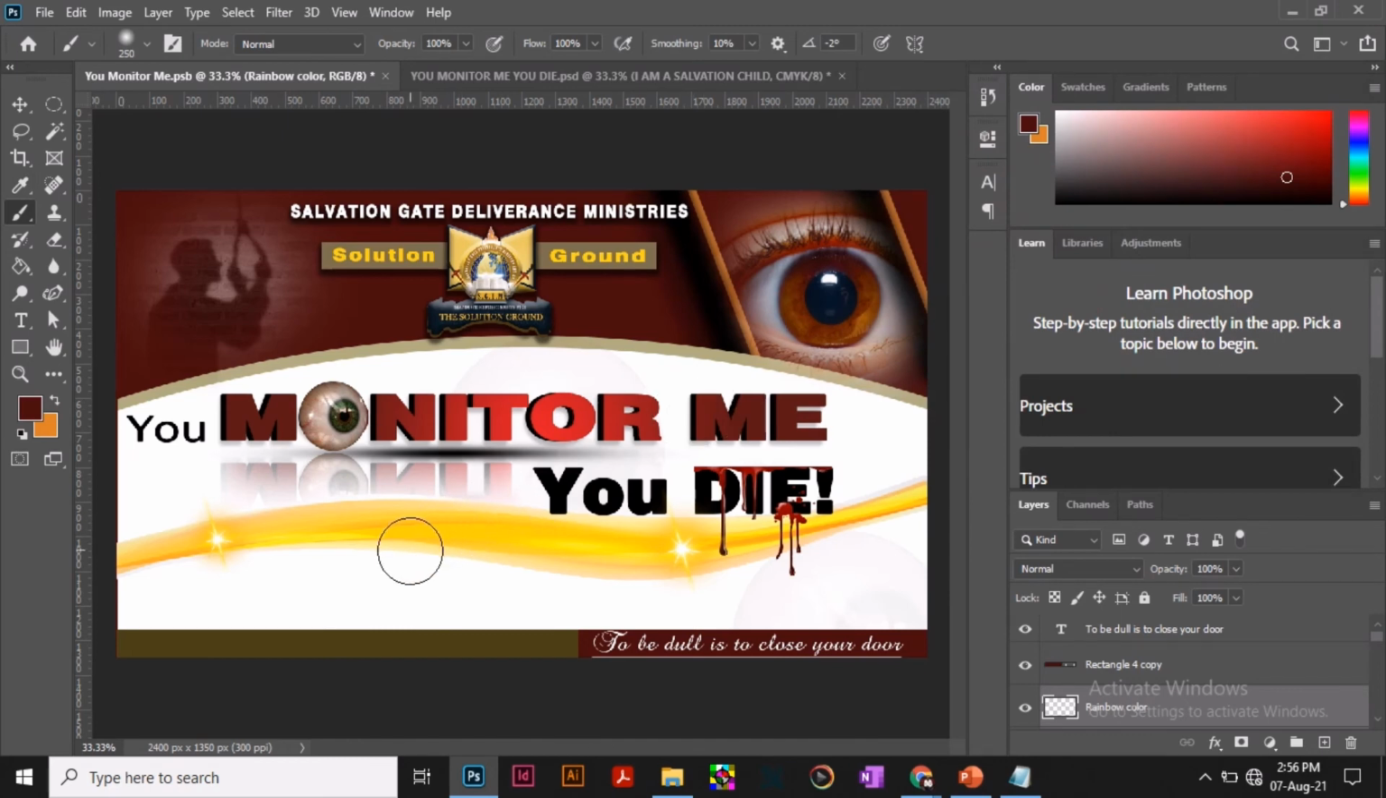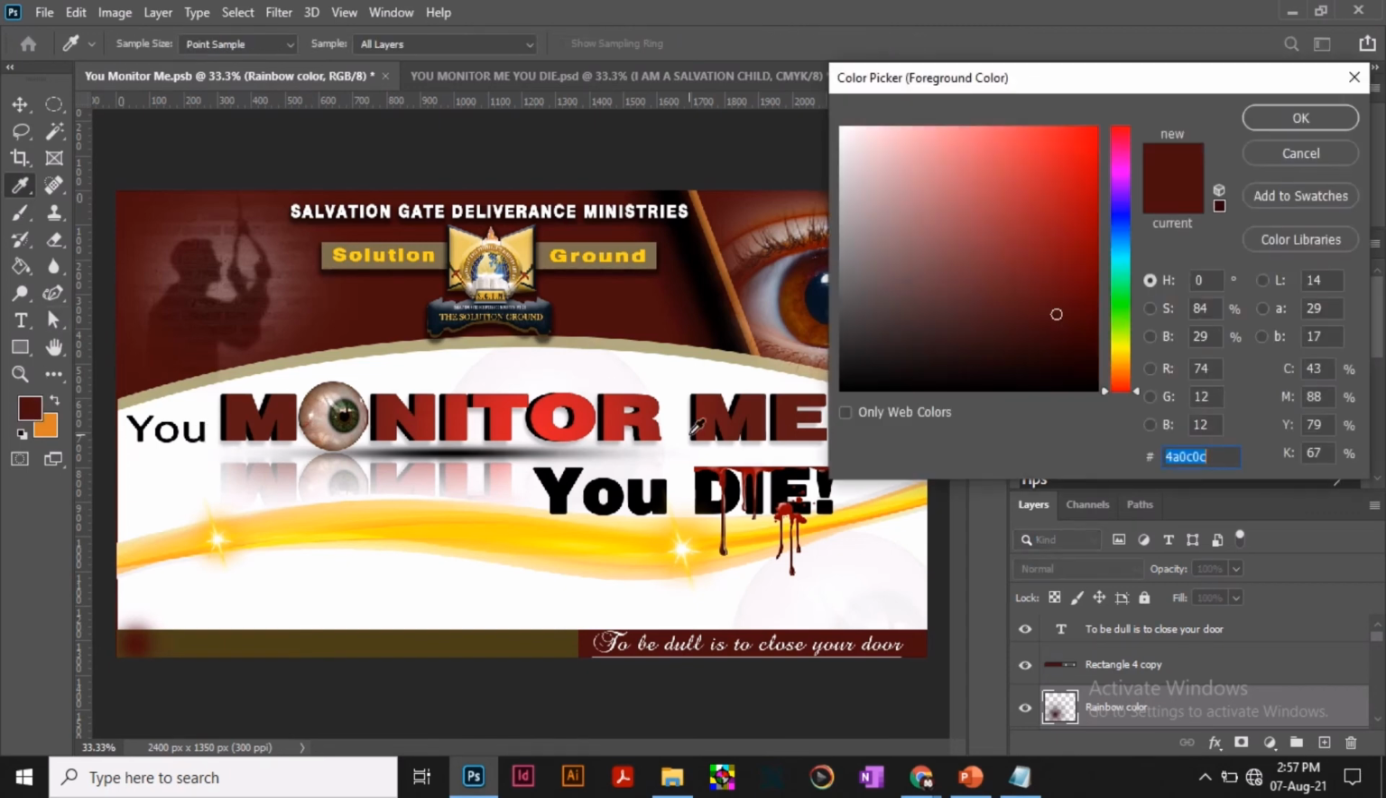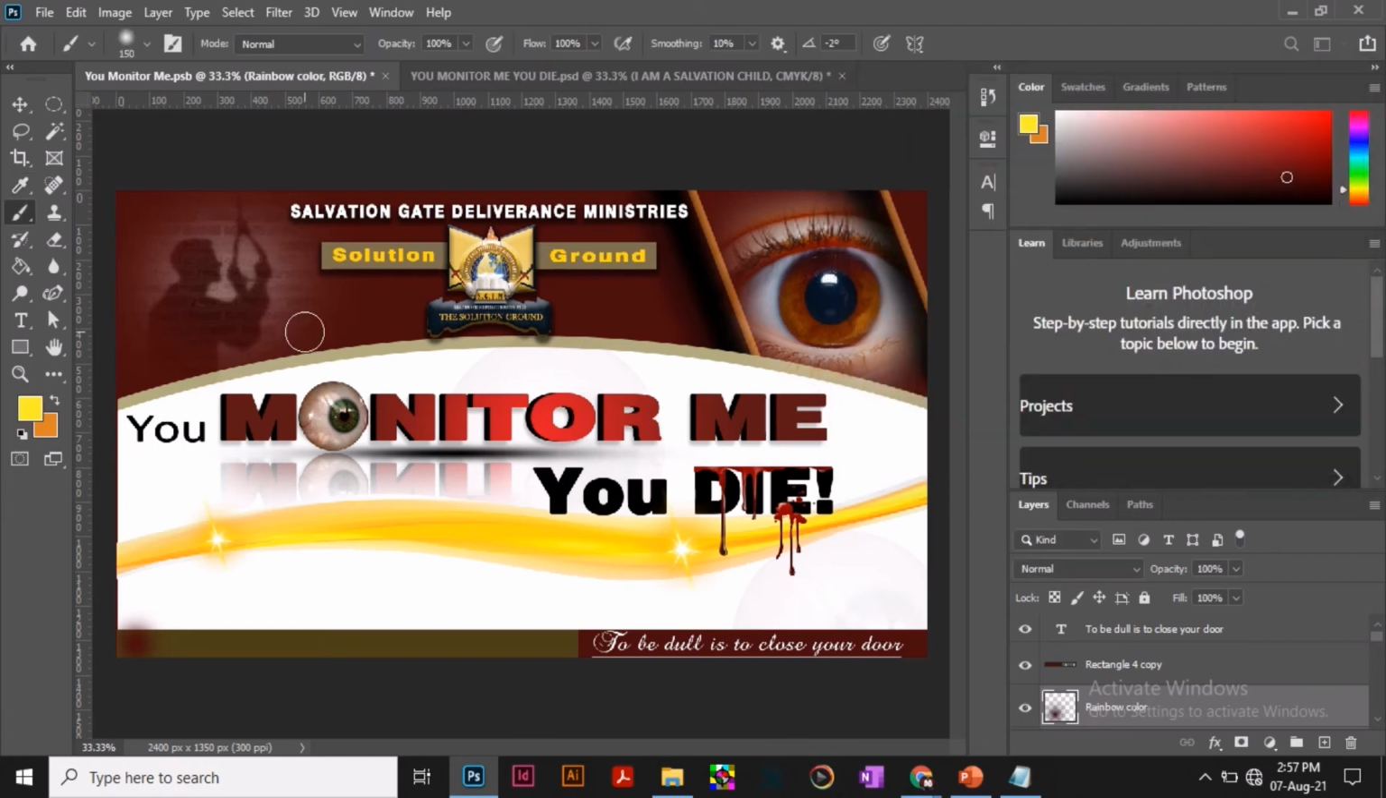Now the foreground color has been changed. Then I'm going to reduce the size of this brush by pressing the left curly bracket on my keyboard multiple times. Then after that, I'm going to click on the very beginning of this rectangle here. Now I'm going to change the color again to yellow by double clicking on the foreground color. Now I'm going to move my cursor a bit away from the color picker to activate the eyedropper tool. So I'm going to click on this yellow here. Now hit OK. Then I'm going to click on this rectangle again.